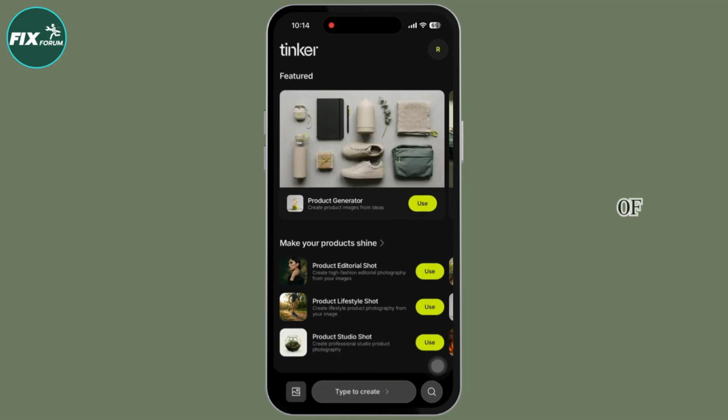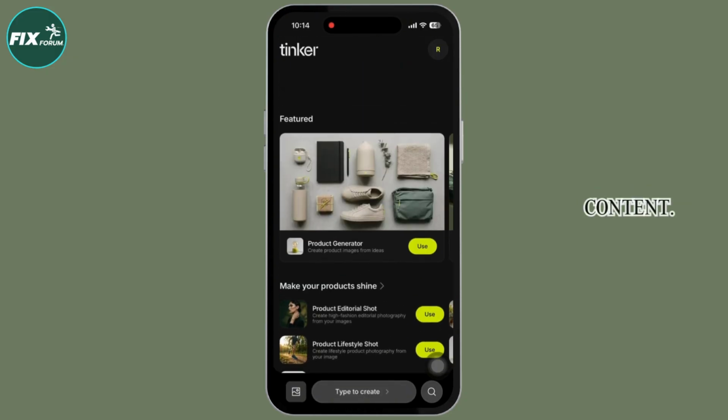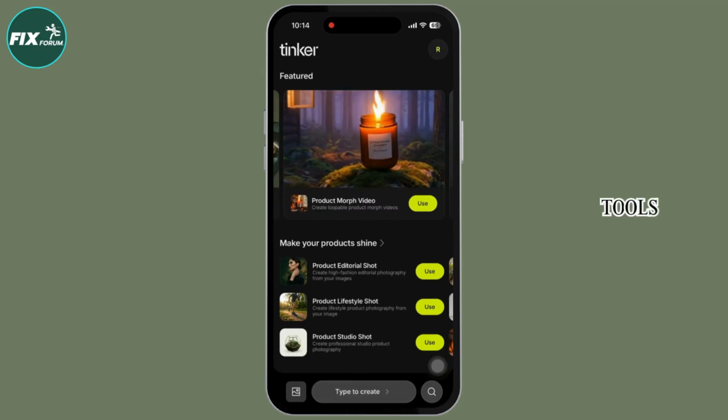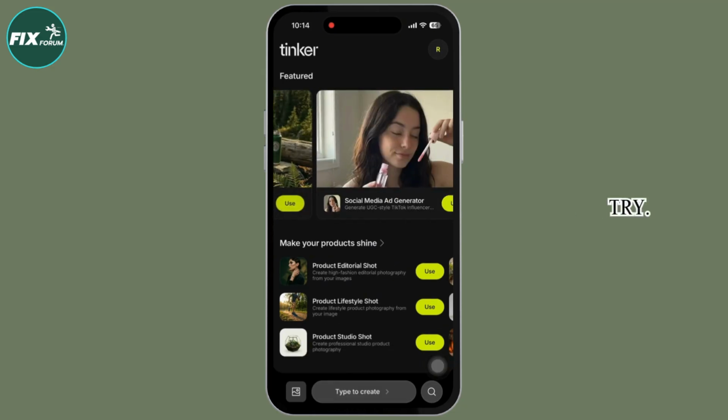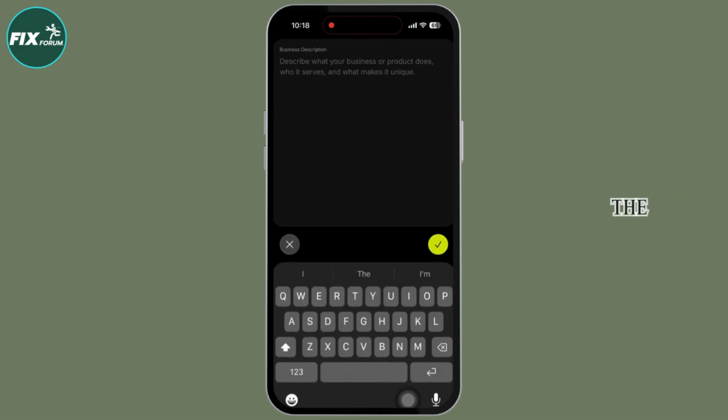Here you will find a variety of AI tools for creating images, videos, logos, product photos, and marketing content. Simply browse the available tools and tap Use on the one you would like to try. For this guide, I'm going to use logo creation. Now enter a detailed description of the logo you want.